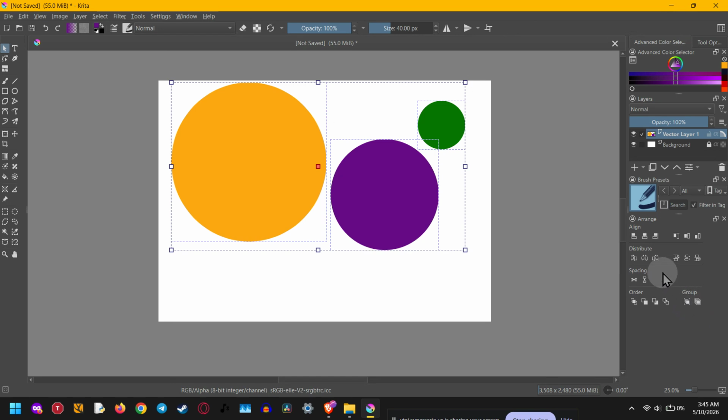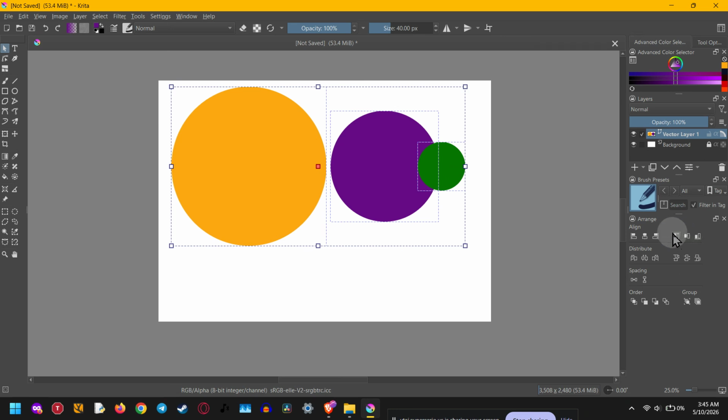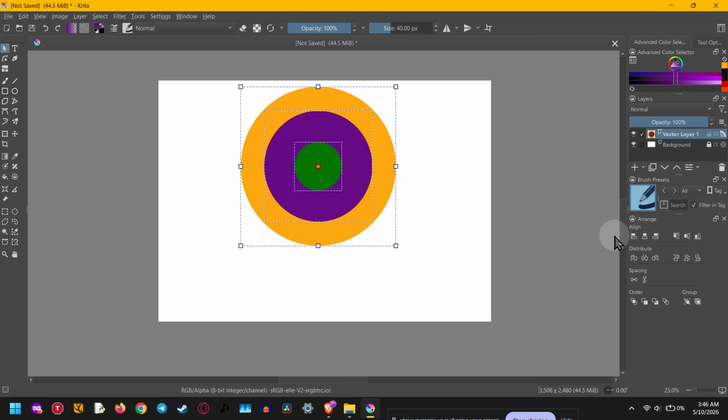Horizontal or vertical alignment icons in the Arrange Docker. These buttons let you snap your shapes into place instantly. You can align them left, right, top, bottom, center horizontally, or center vertically, depending on the layout you want. Just click the icon that matches your goal, and Krita will reposition the selected shapes automatically.